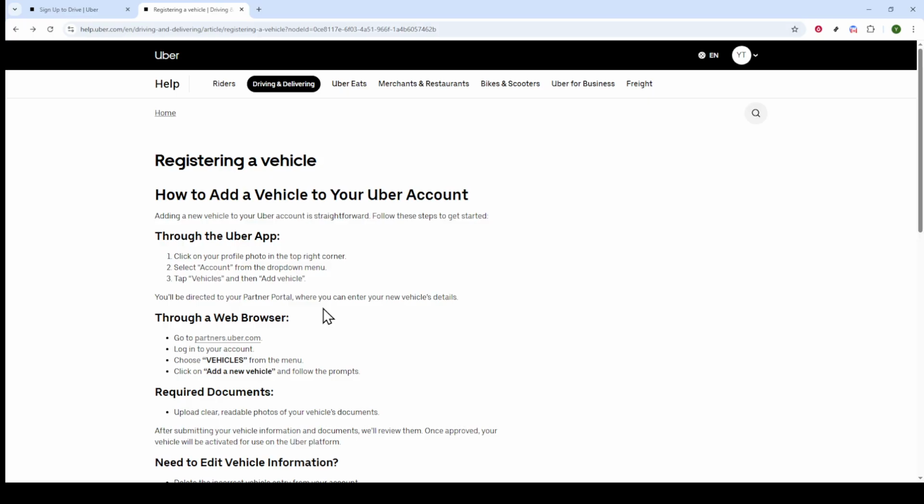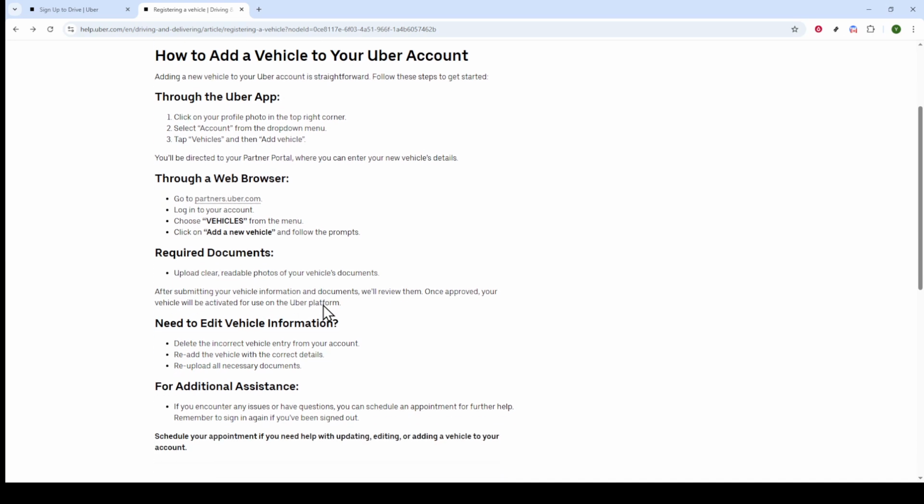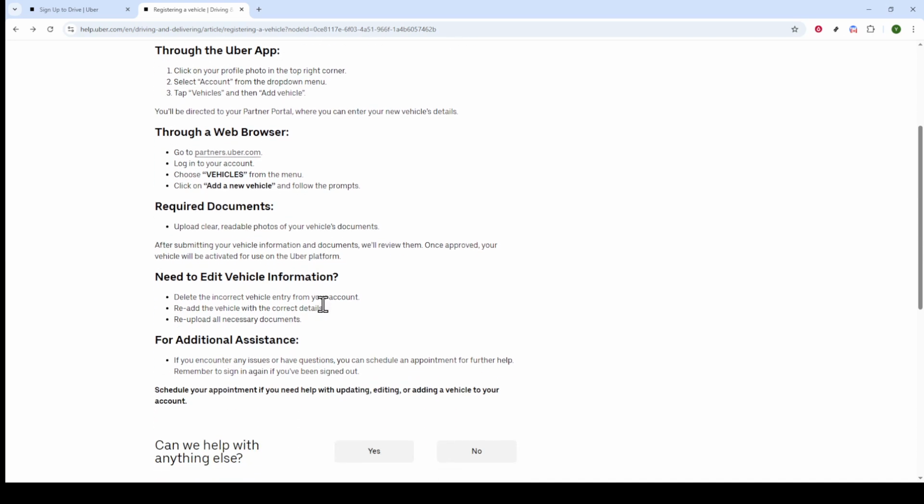It's all about being prepared, diligent, and thorough in your submissions. Keep an eye on your email for any updates or requests for further information.